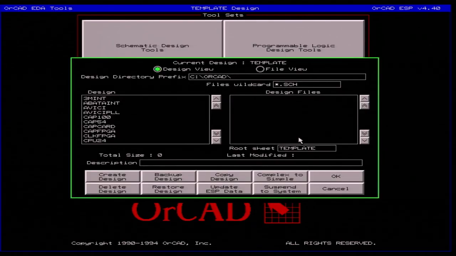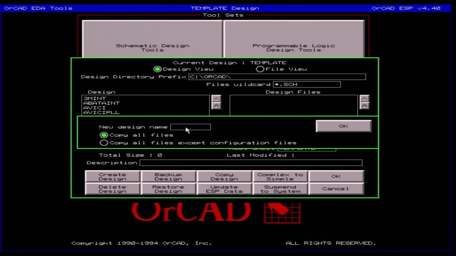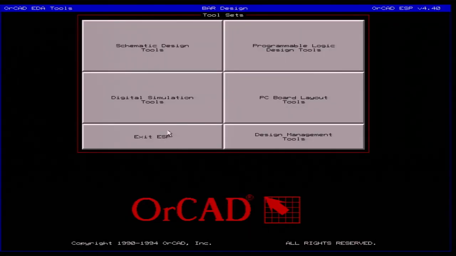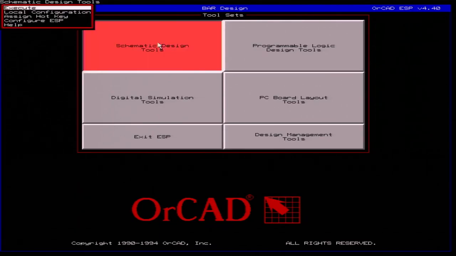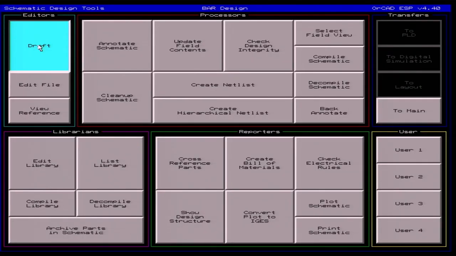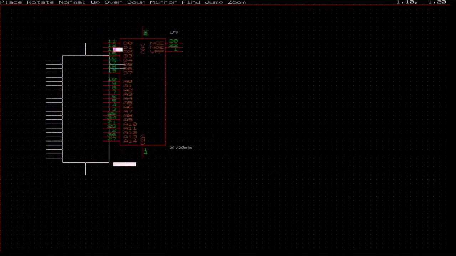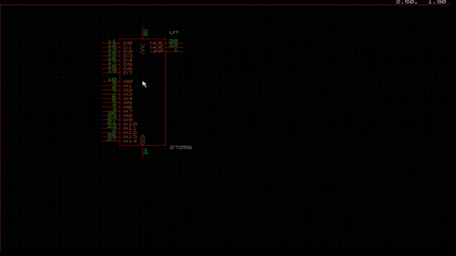So we go into design management tools, and we're going to create a design called bar, as in foo bar. All this does is copy files from a template directory to your new directory. Now, if you start editing your schematic from here, here's the schematic editor. The problem is this is board design land. It's not what you need for FPGAs.